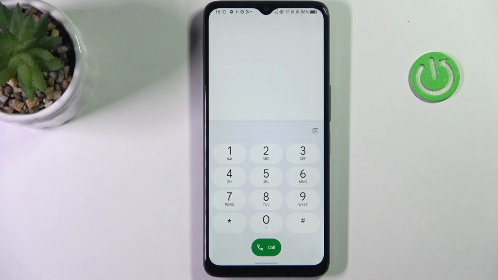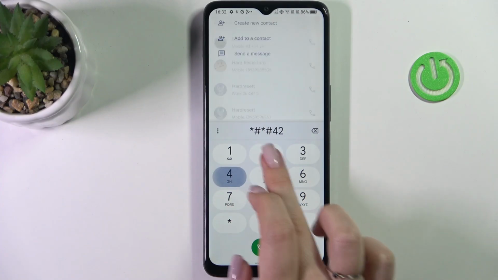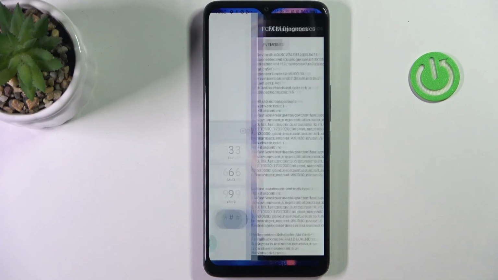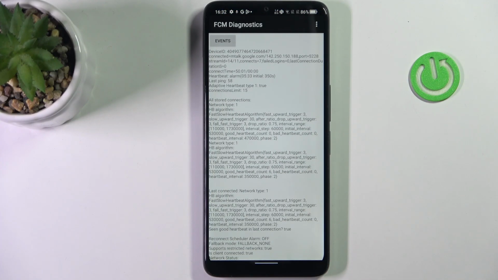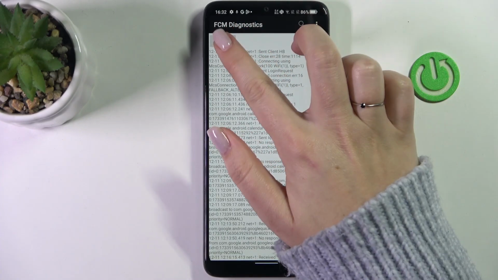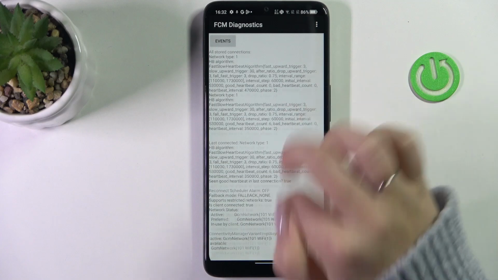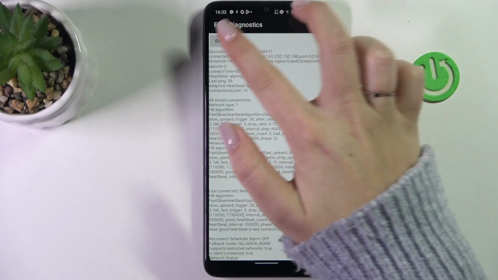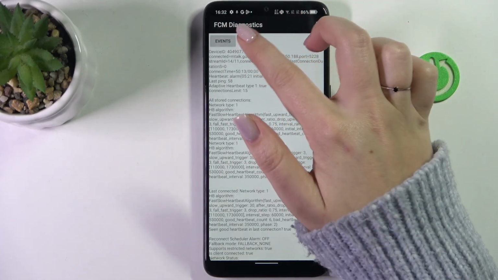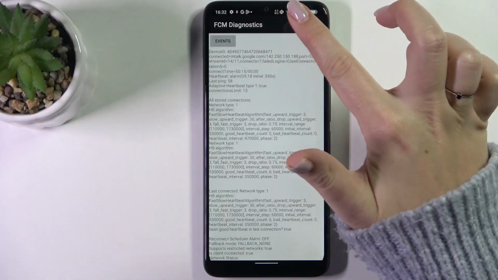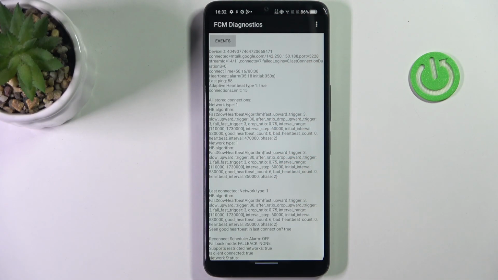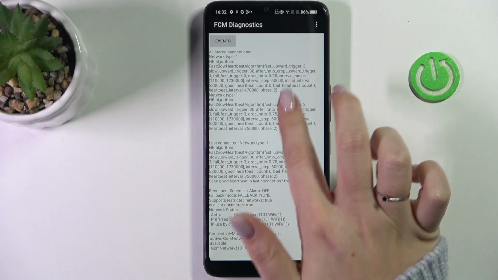Let's go back, and the last code for today's video, which is *#426#. And here we've got the diagnostics, so we can check the server, host port, time connected, signal level should also appear right here. As you can see, you can tap on the status and events to check some further details, like for example HTTP algorithm, last ping, etc.